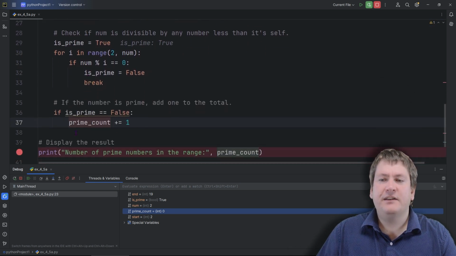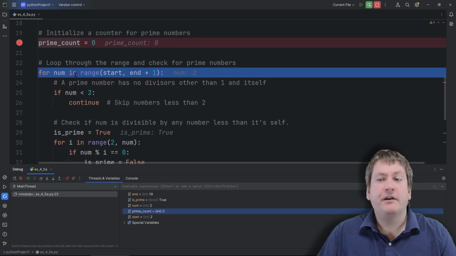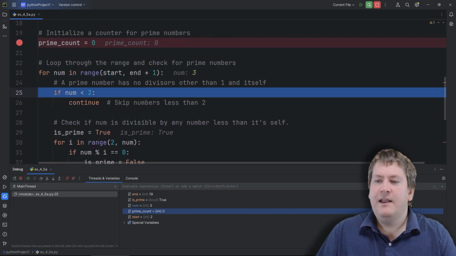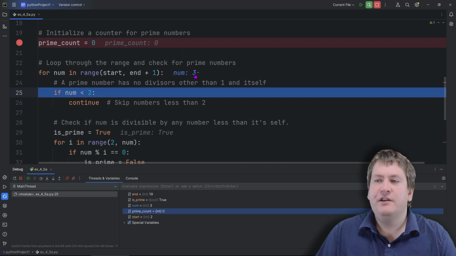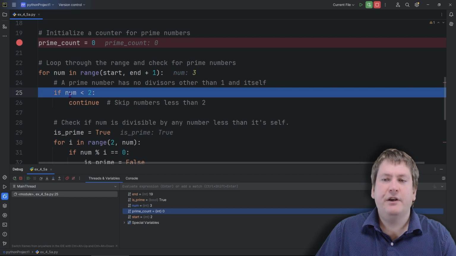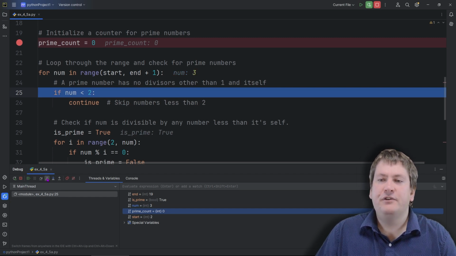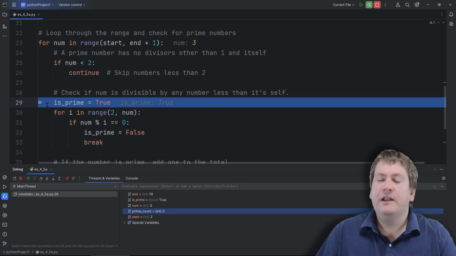What's happened since we got to the end of this loop? We restarted the outer loop. And we can keep stepping into. And we can see because this outer loop is restarted, that the value of num has incremented by 1, to 3. We're going to do this check again. It is not a negative number. It's not less than 2. So we're going to go over it. Is prime equals true. So we're setting prime to true again.